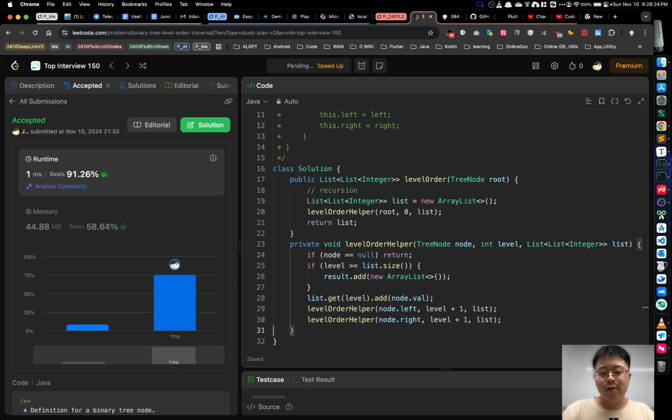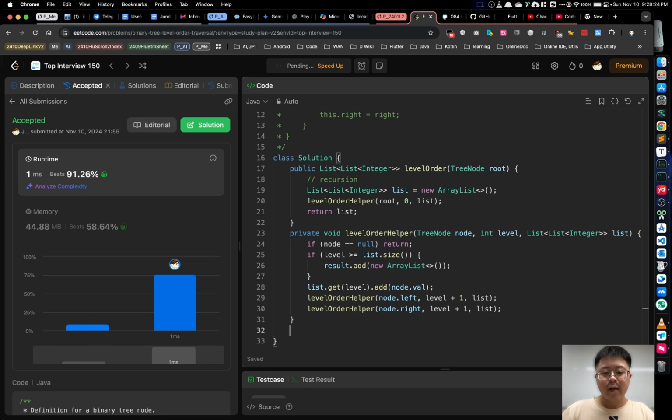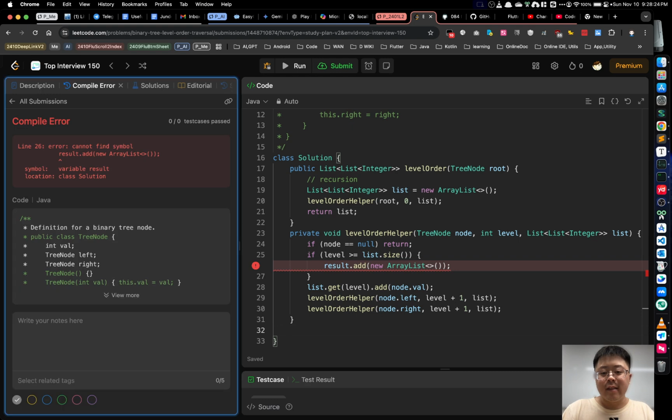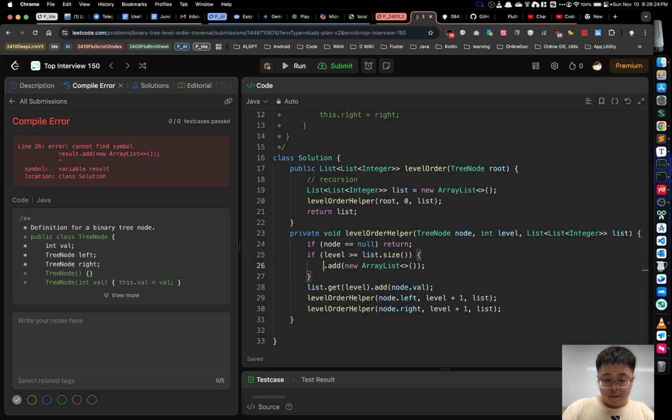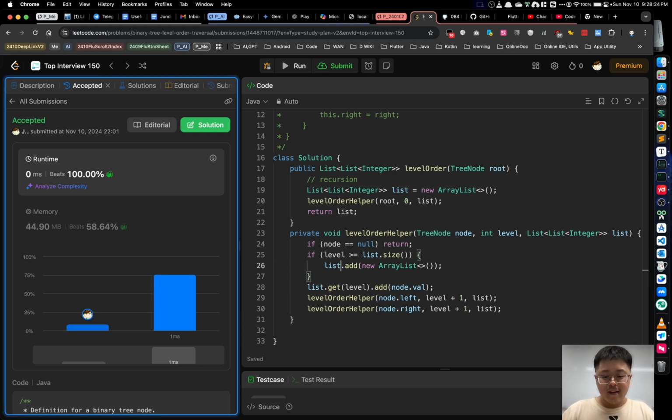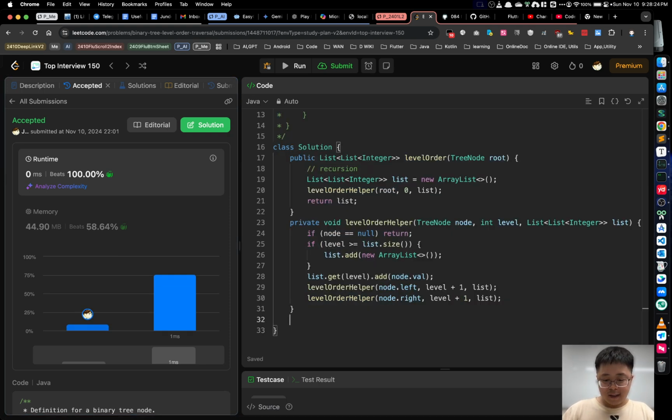Let's submit the code and check for the correctness. And then let's analyze the time and space complexity. So the time complexity, it is big O of n, and n is the number of nodes. Oops. The name of the result list is list, not result. Let's resubmit again. Yes, our code got accepted.